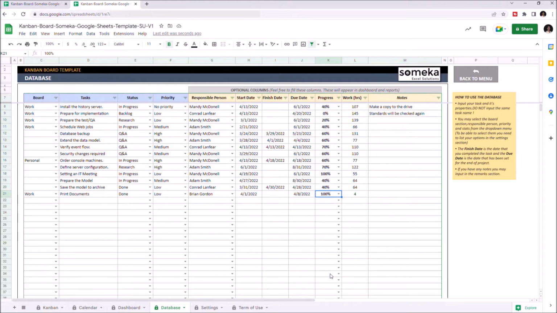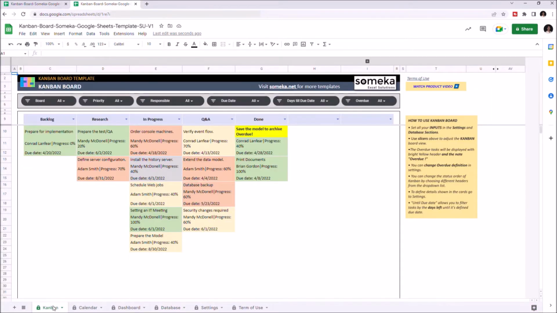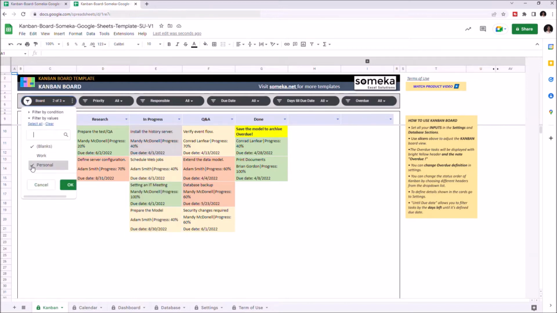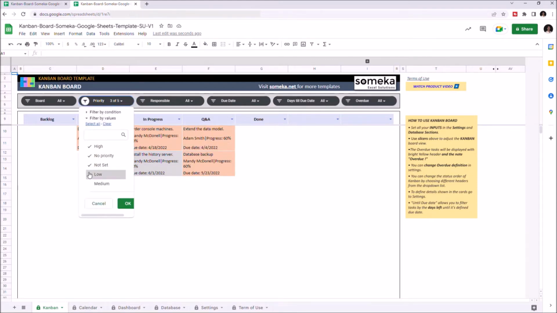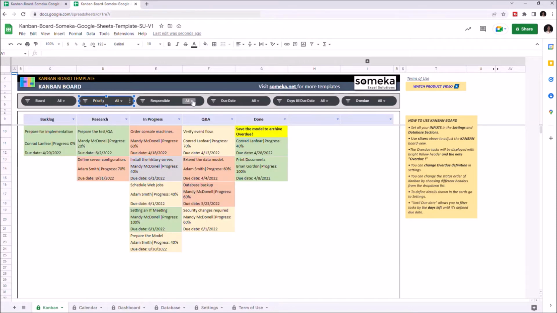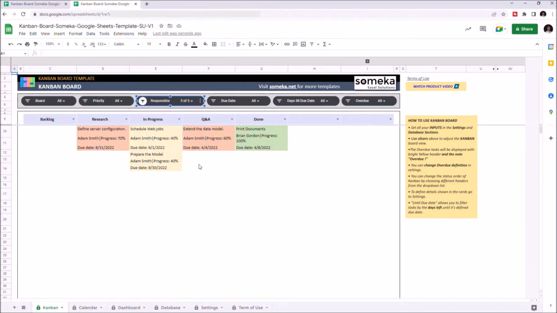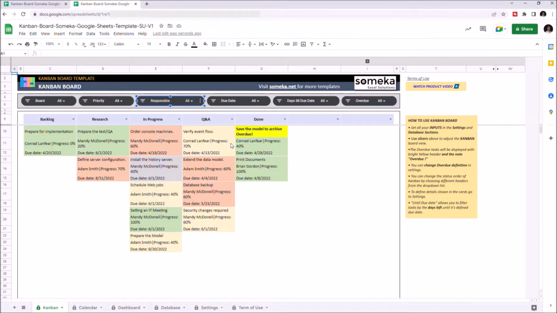Once you're done with the database, you may check the Kanban board. Kanban board displays each task in correct order, and you can filter Kanban boards. You can filter priority level. And you can filter by responsible person. Or you can filter by its due date. Or you can filter by its overdue status.